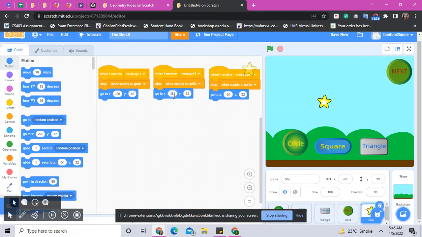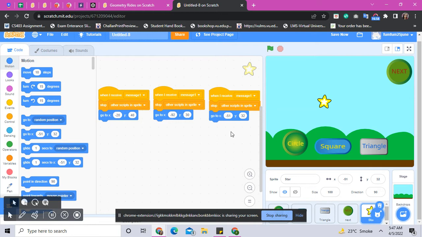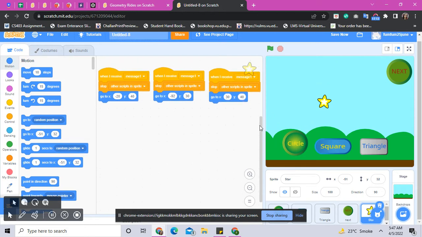Next one will be the square, and the square would be minus 92 by, we're going to have 30. Okay, that's fine. That's better, I think. I believe it's okay. And for the last one, let's go with the 30 by 40. That's a triangle actually. Okay, so let's do this. We'll see what's good for us.